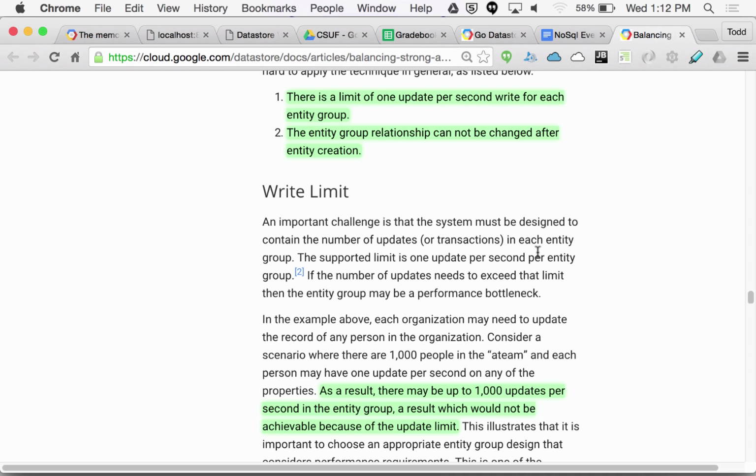Just don't make branching tables. Limit your ancestors as much as you can. That's the main takeaway, because anything that's got any shared ancestor, you have one write per second to that group.